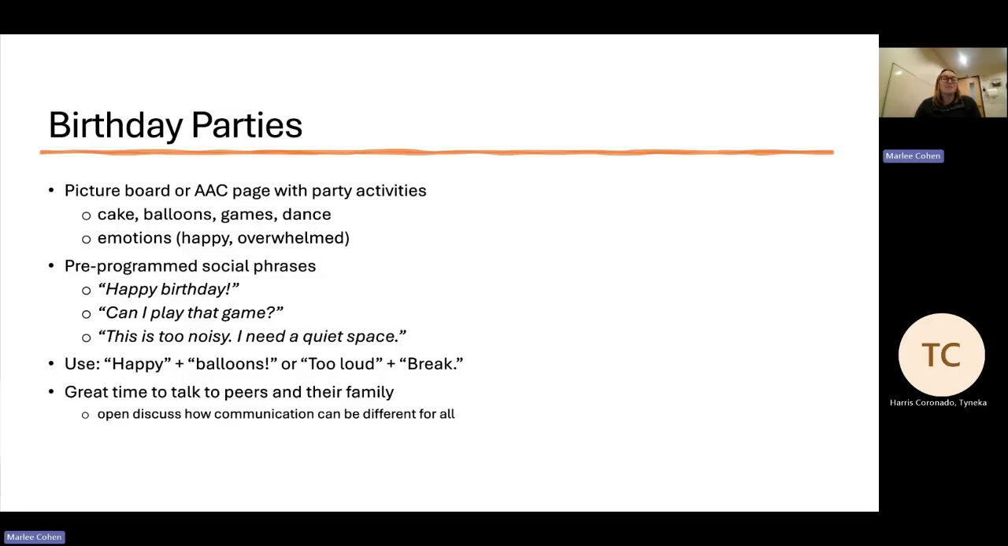And a big one at those bigger, louder events, those self-advocacy phrases. This is too noisy. I need a quiet space. I need a break. They're great ways to practice those moments and just model on it. But again, it doesn't have to be in every second. It can be, oh, I see the birthday person. We can tell them happy birthday and click the button, point to the person, show, and just see what happens. We want these to feel natural and meaningful to the child.